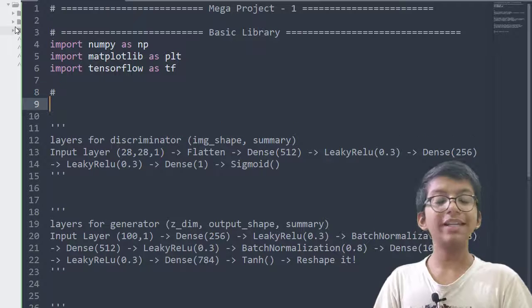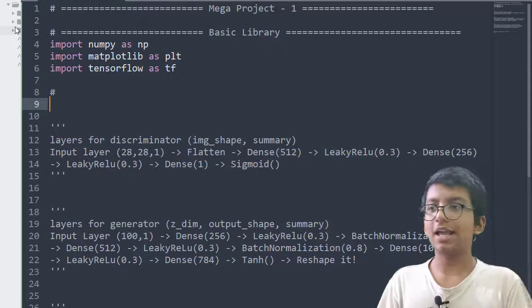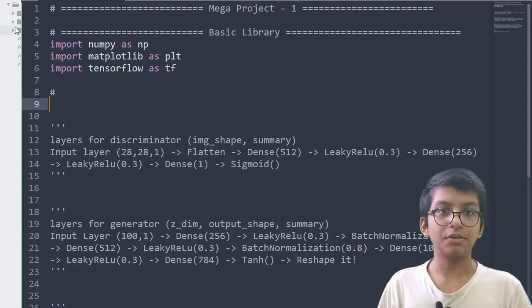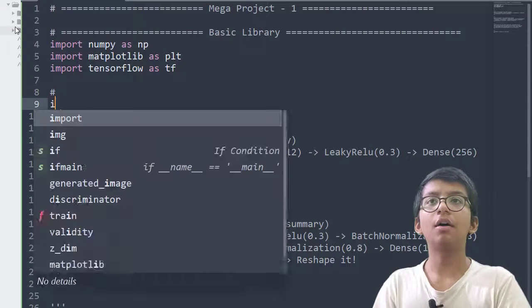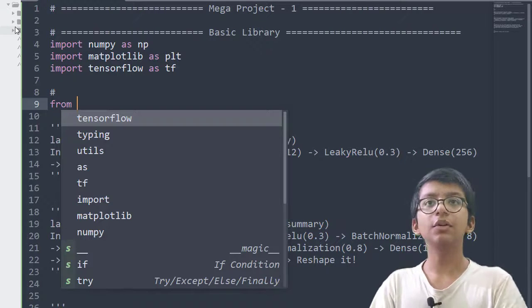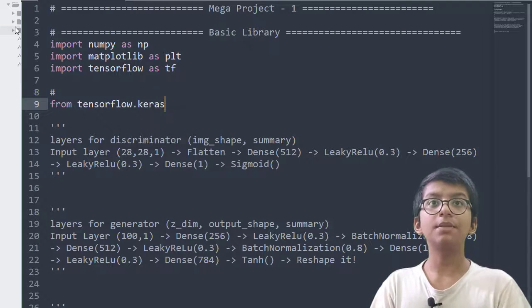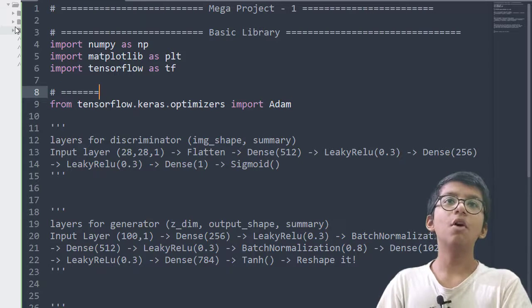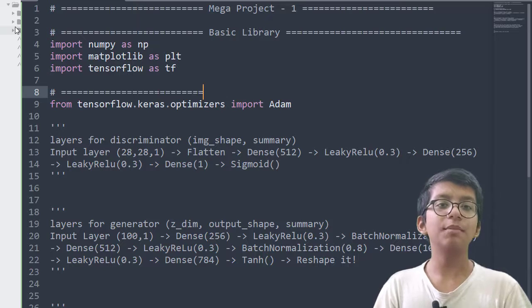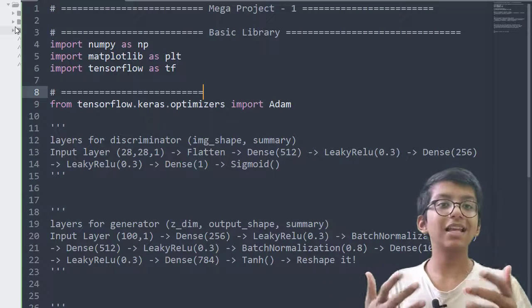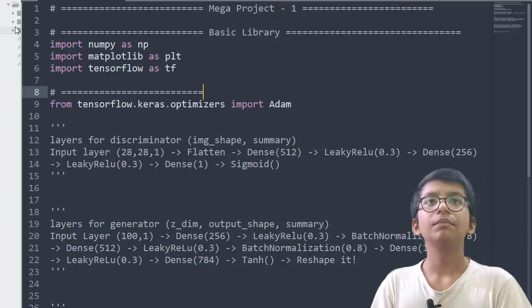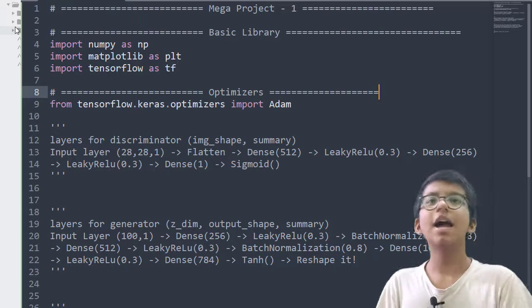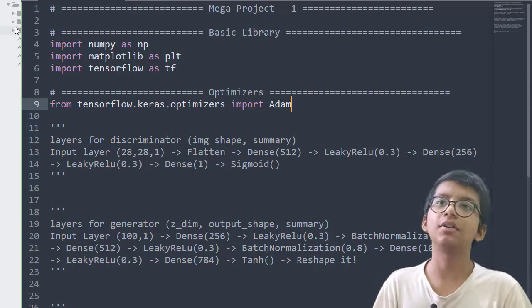Next thing that we will import is optimizers, like if you know about gradient descent. Just like this, we have an Adam optimizer that we have to import. From tensorflow.keras.optimizers import Adam. I will give this a name of optimizers, which will be using this Adam optimization for optimizing our discriminator model. Let me write this as optimizers. I will not take too long in this video, I will just try to finish this in a short interval of time.